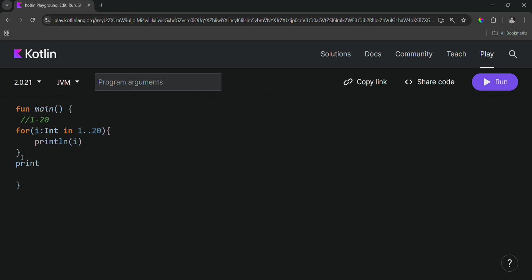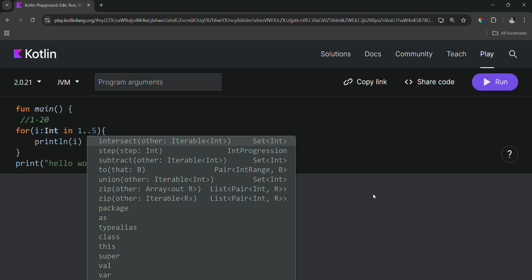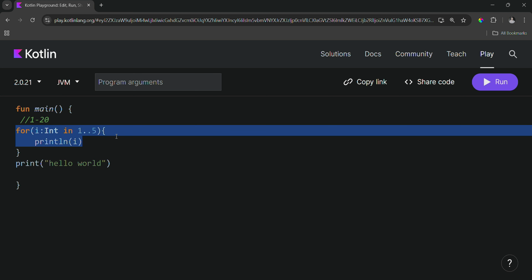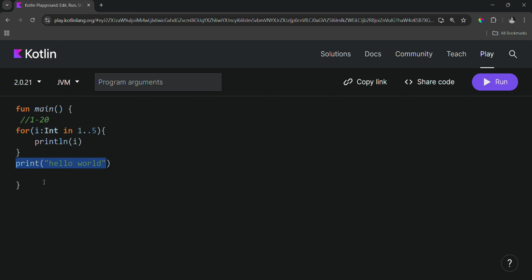For example, let me just write hello world, and I will reduce the range to 5. Now let us run the code. Very simple. You can see 1 2 3 4 5 is printed first, then hello world is printed. It is not like hello world should be printed 5 times, once after each line of the loop.